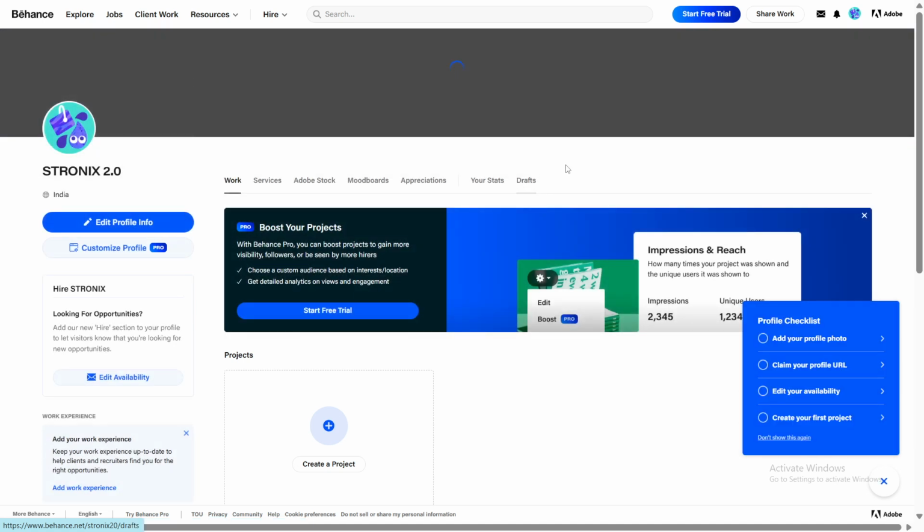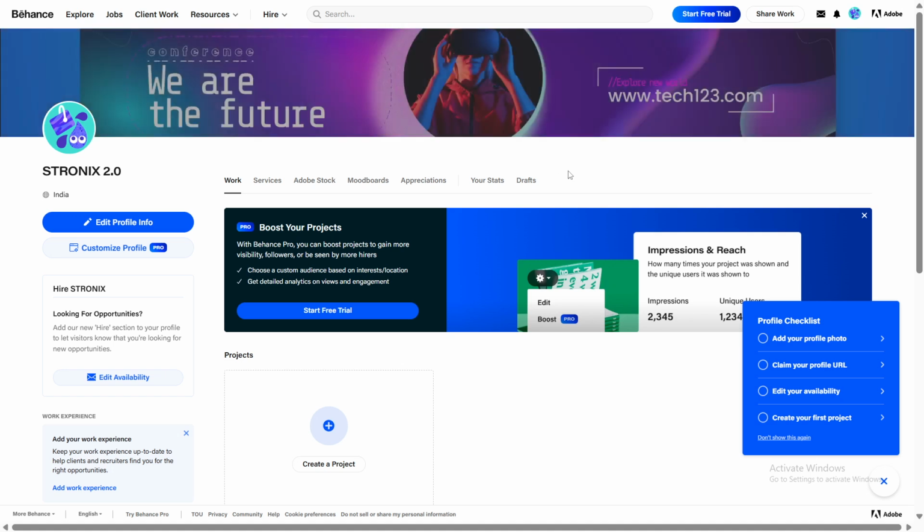And there you have it. You've successfully updated or added a new banner image to your Behance profile, giving it that fresh, captivating look. Remember, keeping your profile visually appealing can significantly enhance its visibility and attract more viewers to your art and design projects.